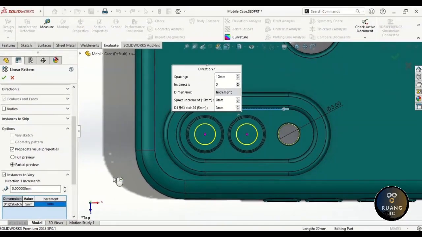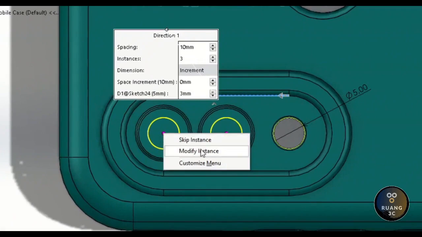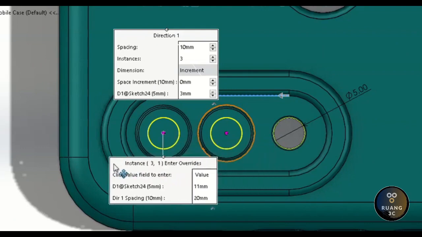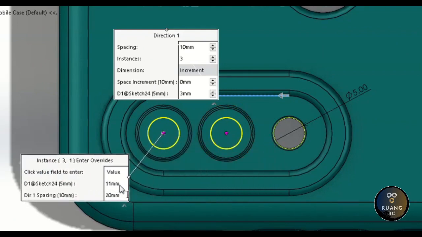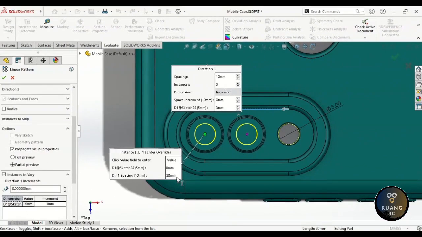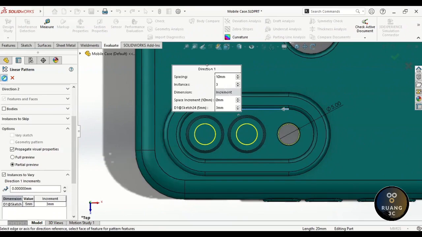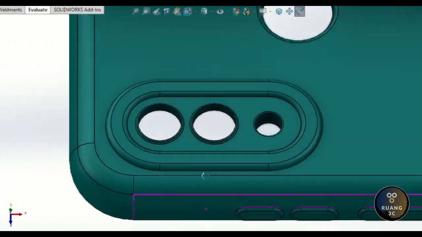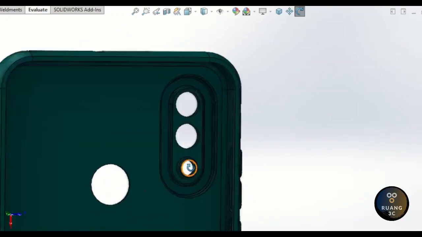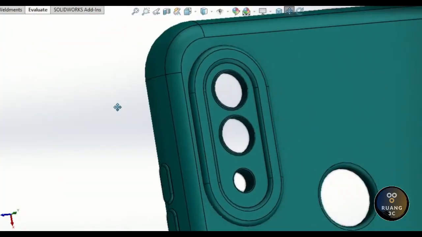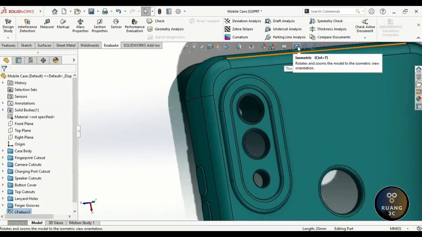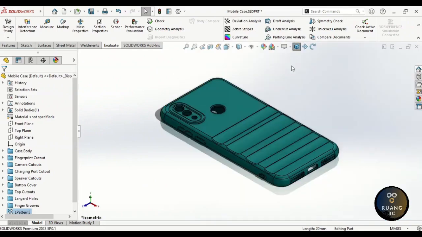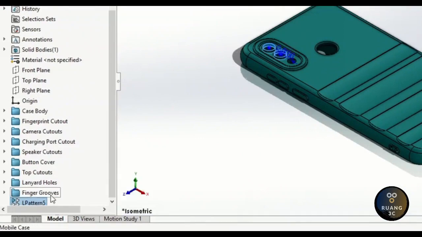For the third instance, I'll click the sign in the preview and select Modify Instance. By default, its diameter becomes 11 millimeters because of the increment, but I'll change it to 8 millimeters so it matches the circle. The spacing to the third instance is already correct, 20 millimeters. Once everything looks good, I'll click OK to complete the operation. Then I'll rotate the view to check the result. All right, now I'll switch the view to isometric. In the Feature Manager, I'll tidy things up by moving Linear Pattern 5 into the Camera Cutouts folder.